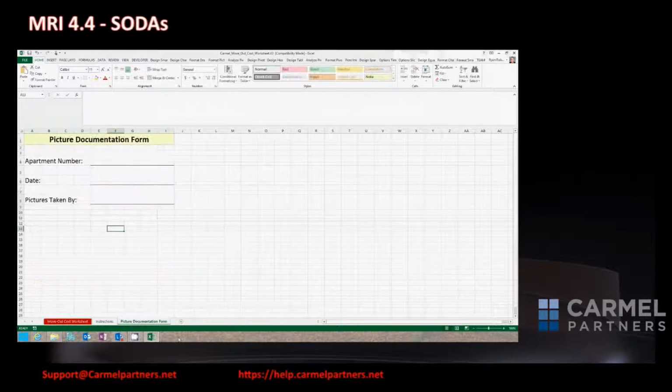We did also include the picture documentation form, so if you need it for whatever reason, you can just print it straight from here. You can create your own as well, but these are the three main things that we need.